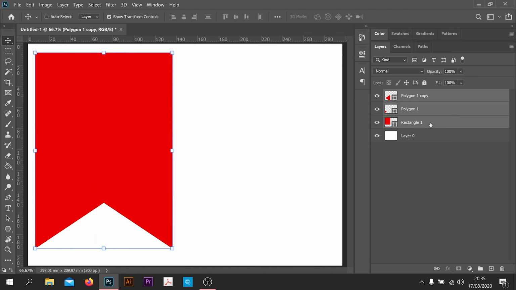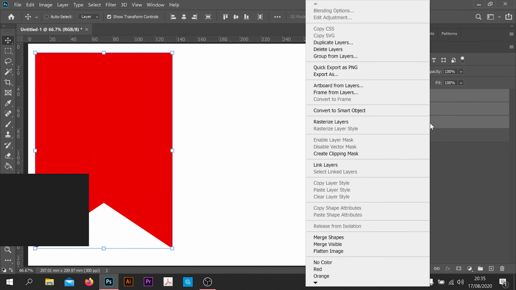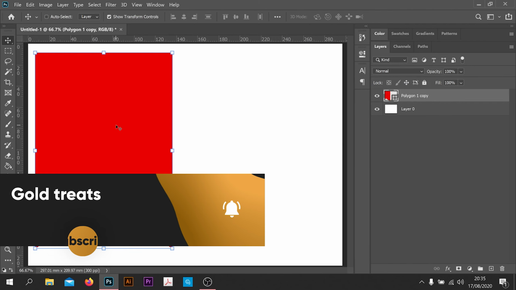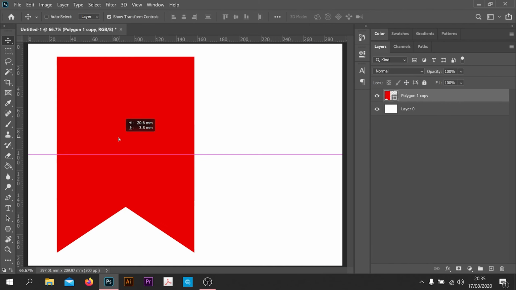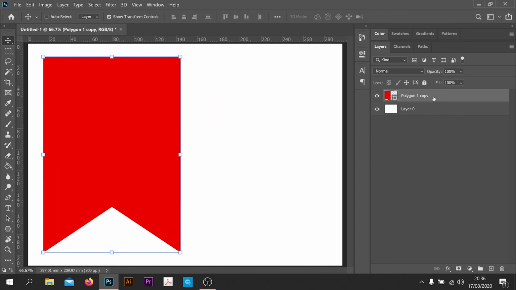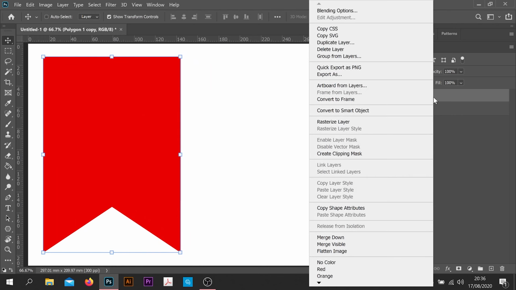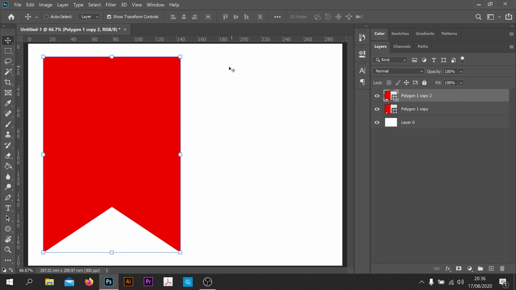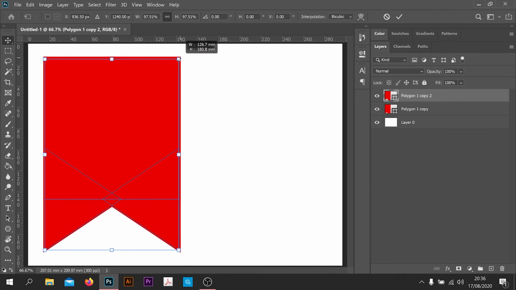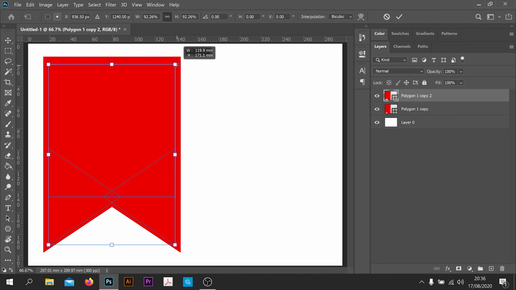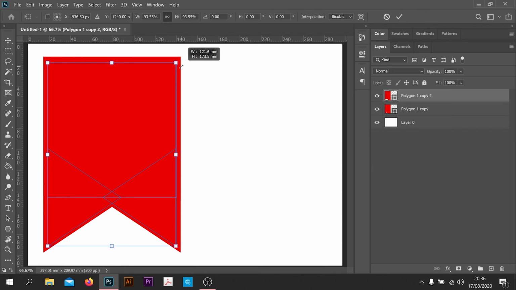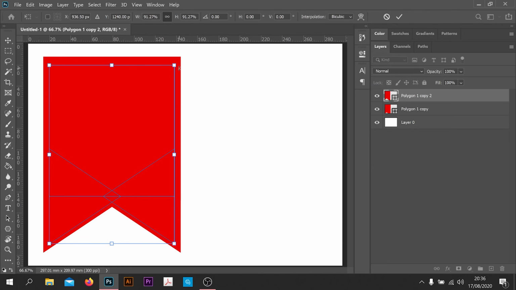We want to merge these layers. Go right click and merge shapes. So now it's just one shape. Now to get a border, we just duplicate the layer and press OK, and just hold the Alt key and shrink it down. We don't want it too small, and press enter.